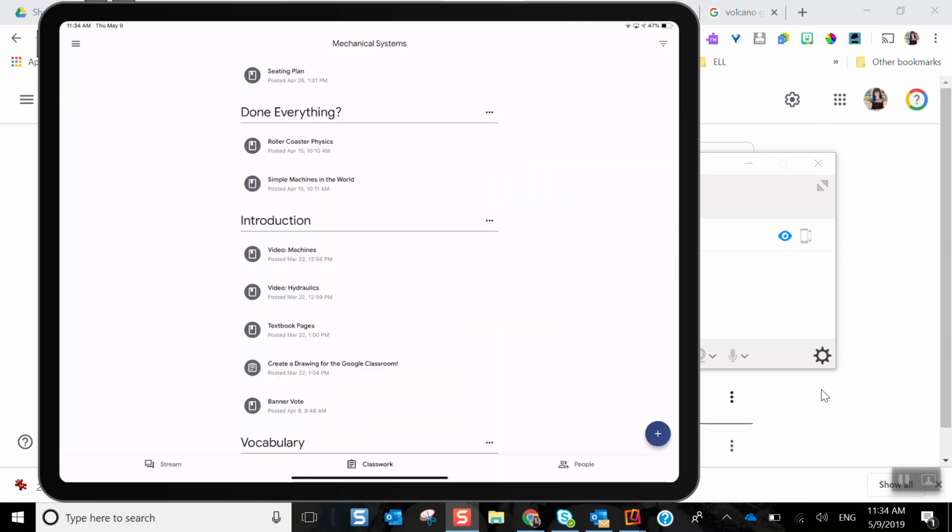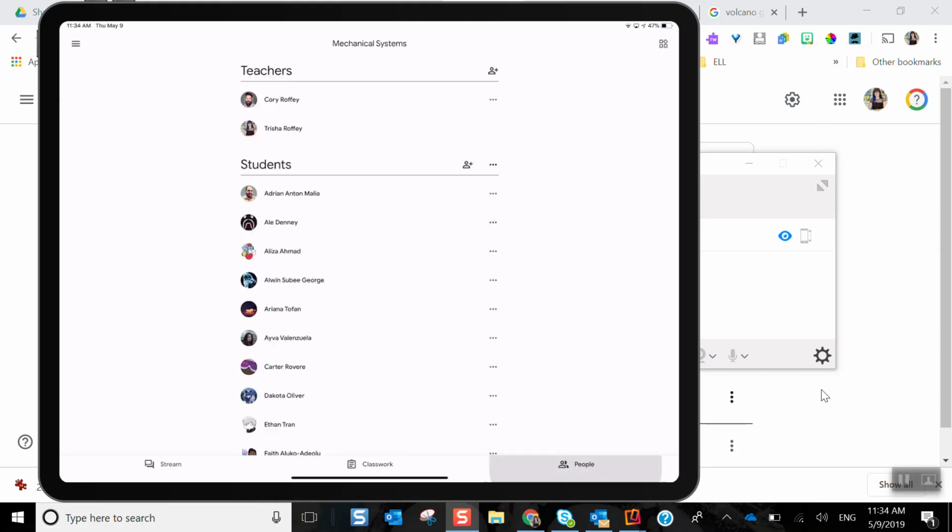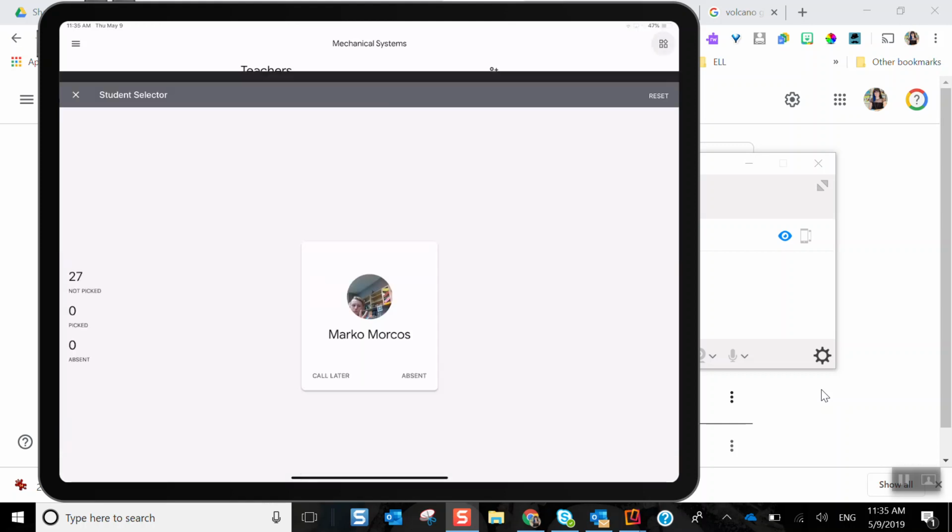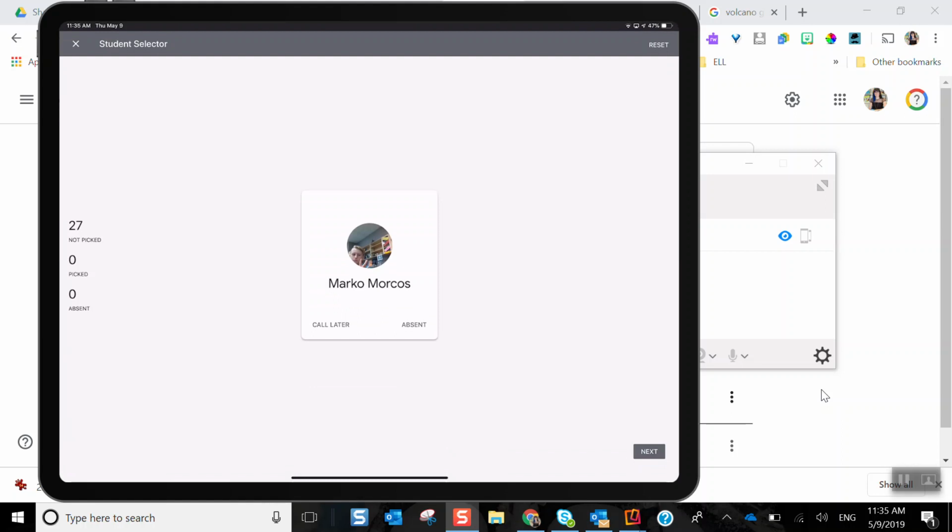Finally, I want to show you the brand new being able to do the class selector. This is really fantastic because if I click on my people tab, one of the things I'm going to notice in my top right hand corner are 4 little boxes, and one of those boxes looks a little sideways. That's the brand new student selector. I can see there's 27 kids in this class. I could simply hit next. It'll randomly pick a student for me.